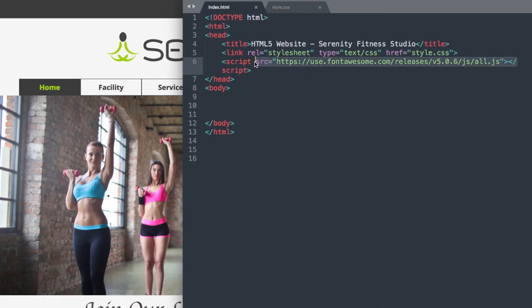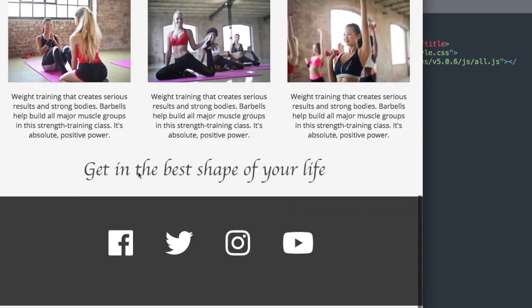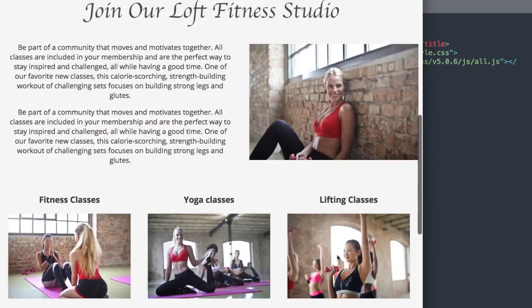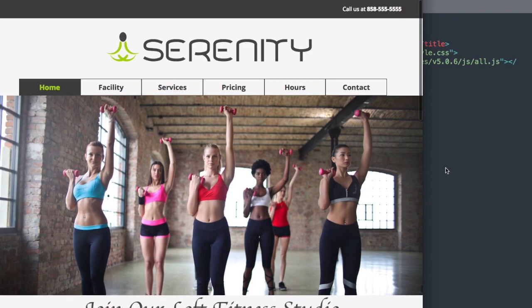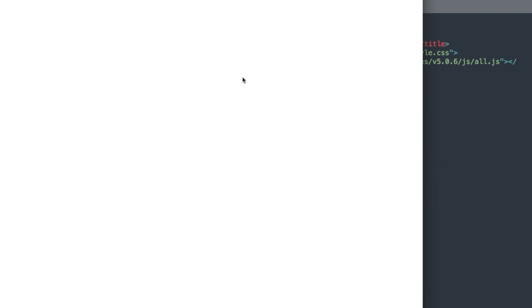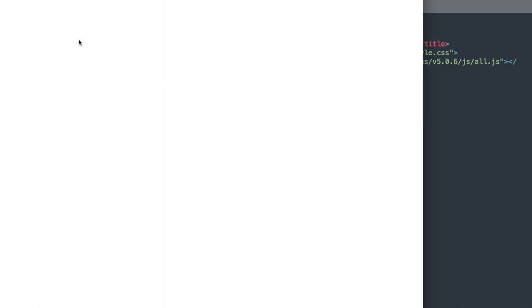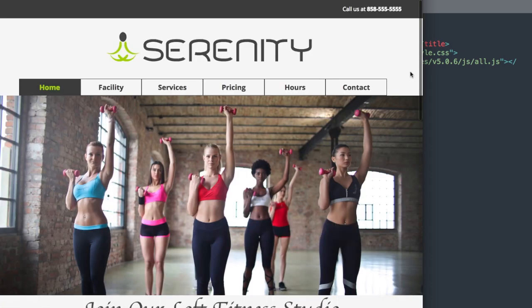And then we have a link to Font Awesome, which is what's going to allow us to use these really cool social icons at the bottom of the page. Okay, so I'm just going to enter a little bit of text in here to make sure that we're connected to Google Chrome, and then we can go ahead and get started with our first tag.